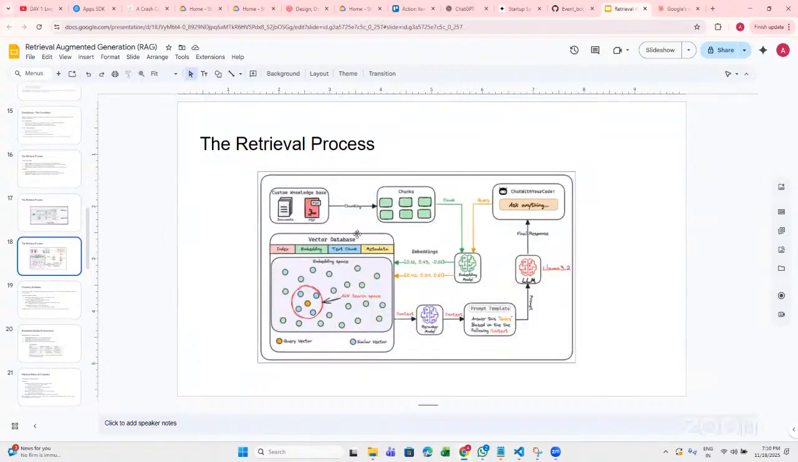Now the retrieval process in a little more detail: we have documents, and we convert them into chunks. Chunks are the main part of the embeddings creation process for the vector database. Suppose you have a document of 100 pages. Can you create the embeddings in one go? No, you cannot. So you create small chunks or pieces, and each piece is passed to the embedding model, and the embeddings are created and stored in the vector database.